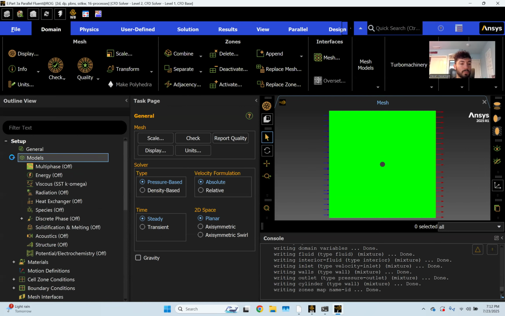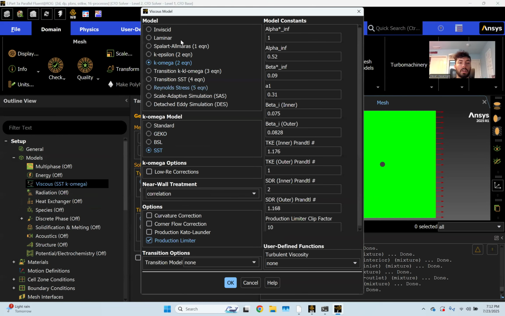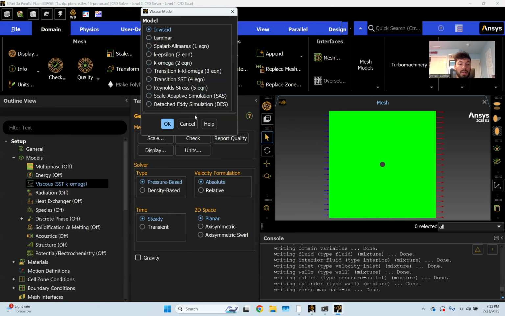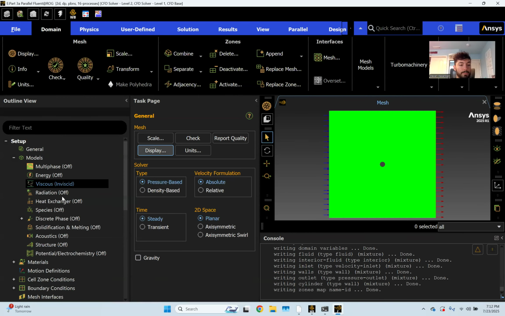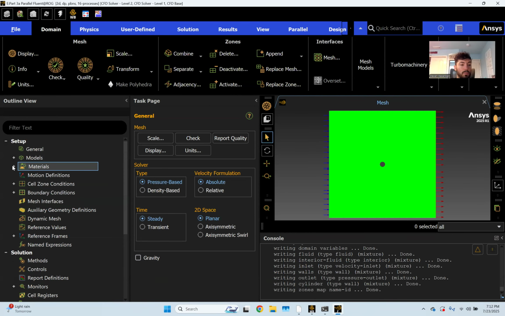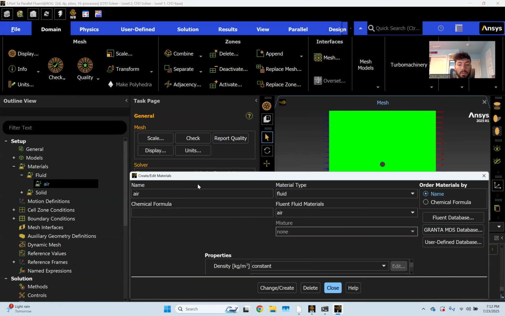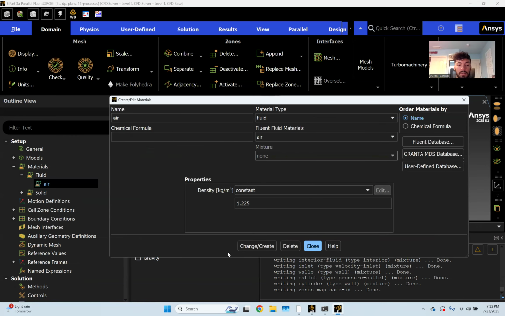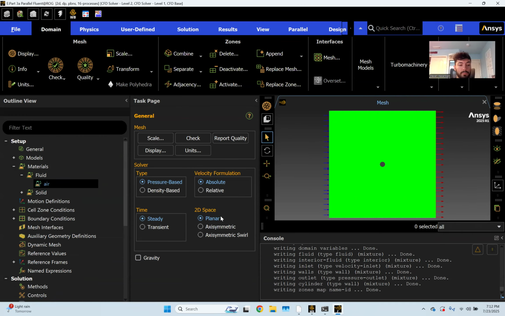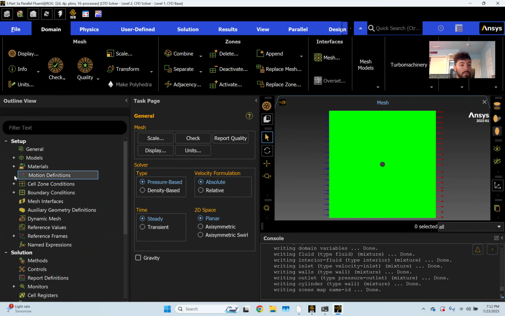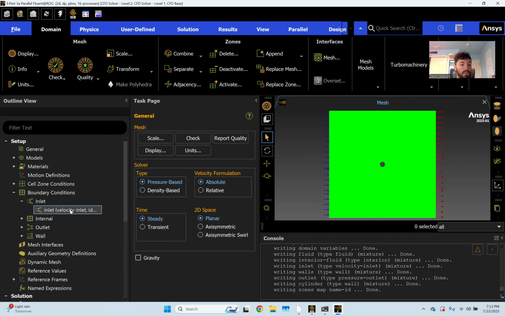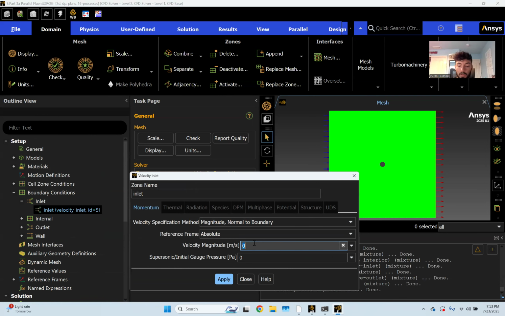There we go. We're going to go under models, double click on viscous. And for part A, we're going to be analyzing an inviscid flow. There we go. And for our materials or fluid, I'm going to be leaving my density as it is. There we go. For our boundary conditions, for our inlet, I'm going to type in 5 meters per second.